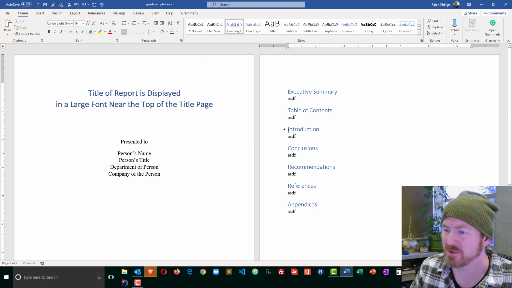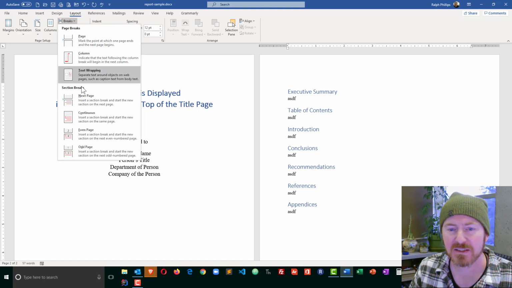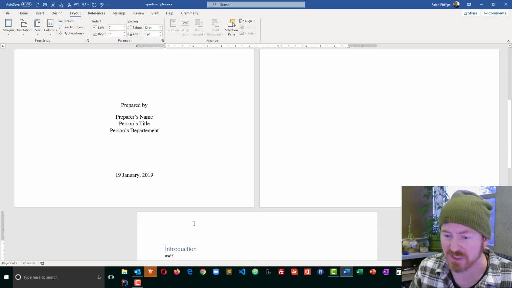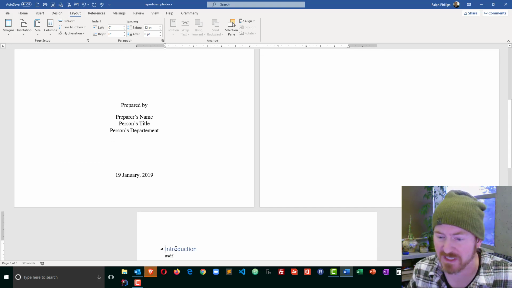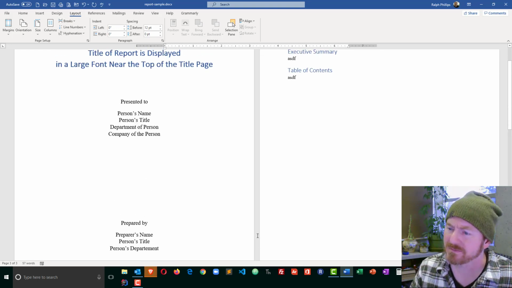Now I'm going to go to the beginning of introduction. This is the start of my normal document. This is where I'm going to be using the Arabic page numbers. So put my insertion point in front of there, layout, breaks, section break next page, and now that one does jump down to a new page because it wasn't at a new page before.